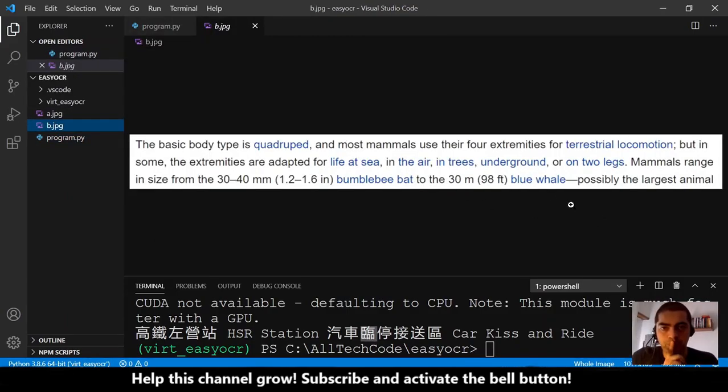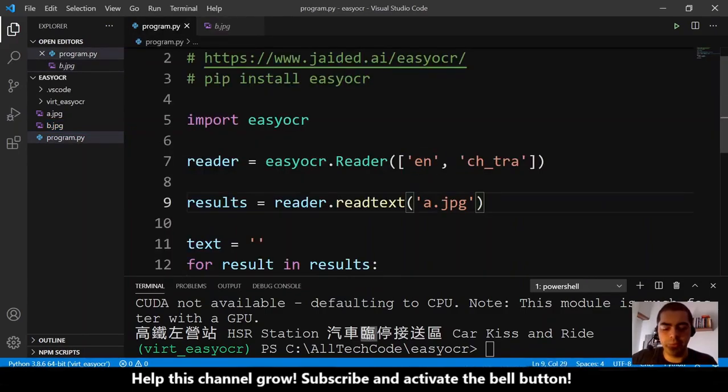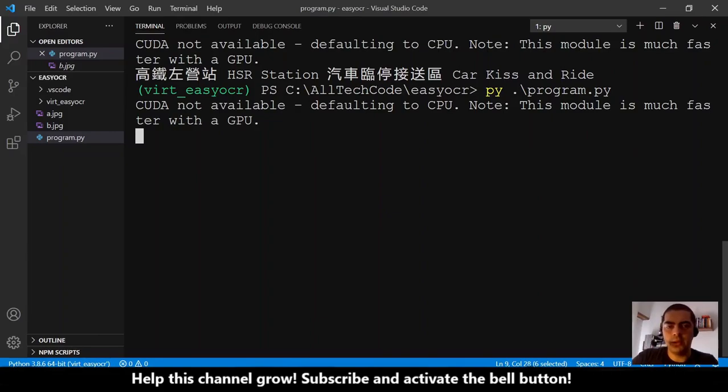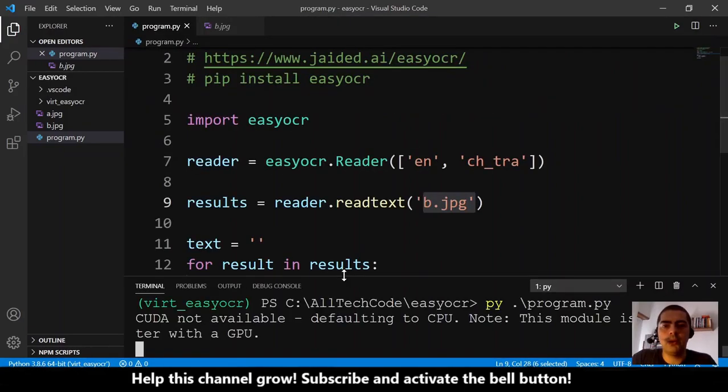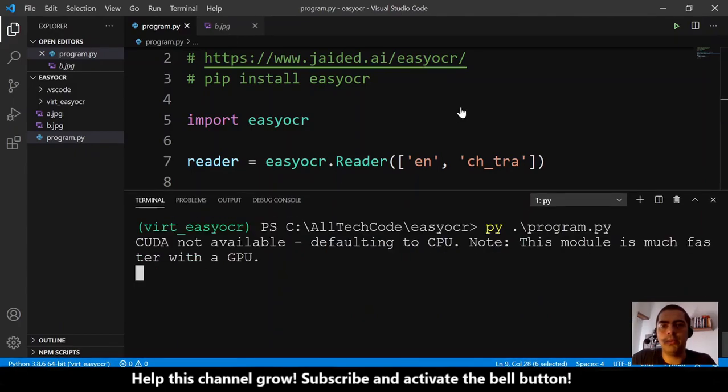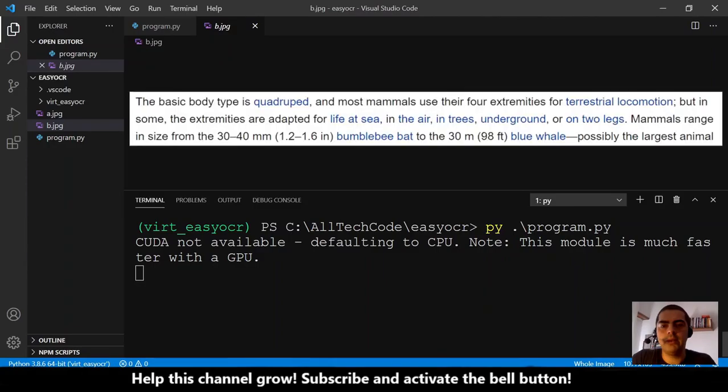This one is a text that I got from Wikipedia. Now let's check for b.jpg, and this one will take more time, so we must wait even more. But we will eventually get a result. And let me put here the print, so we can watch the text, and let's wait.